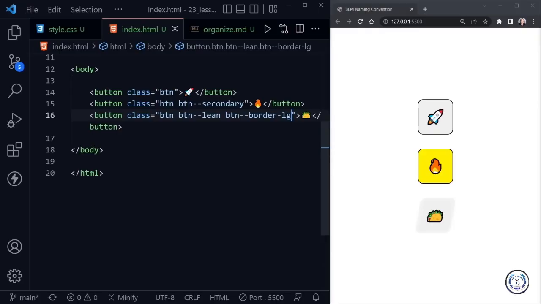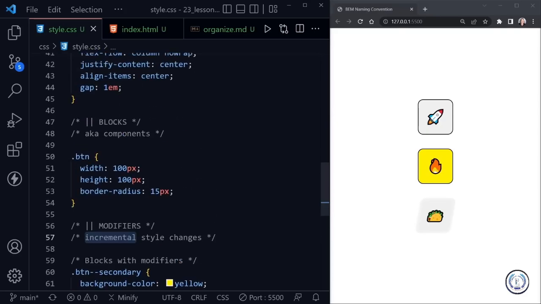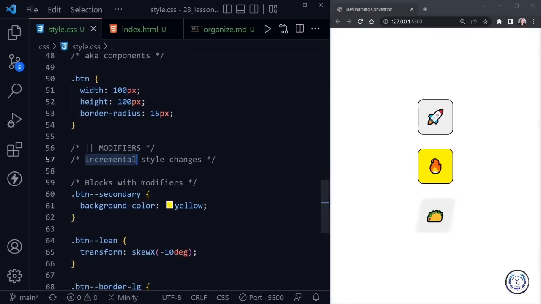But there we've applied modifiers to the blocks. And these modifiers have provided incremental changes to our more important semantic blocks, our buttons. And those are the starting styles that we want. And then of course we can modify them with each class that we apply. Okay, let's move on to elements now.